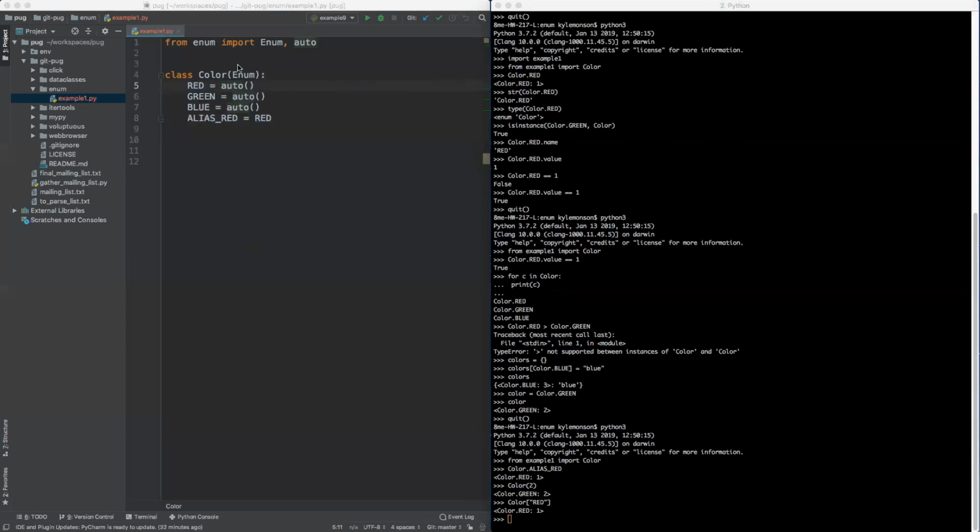Now, if we want to ensure unique values in our enumeration, we can use the unique decorator. So we can do @unique like that, and this will enforce unique values for each enumeration.